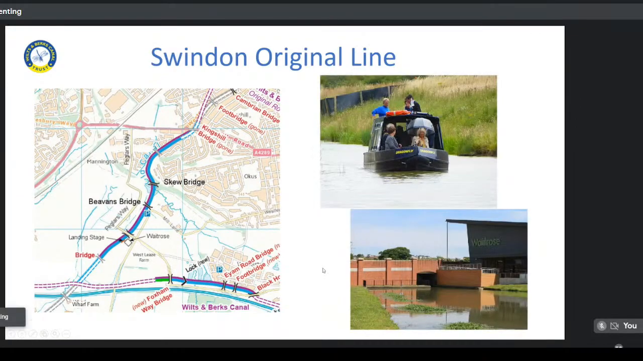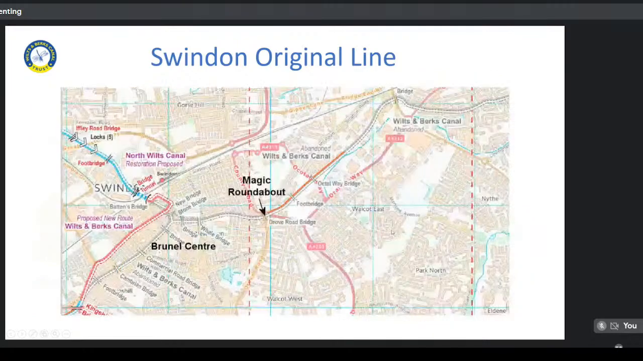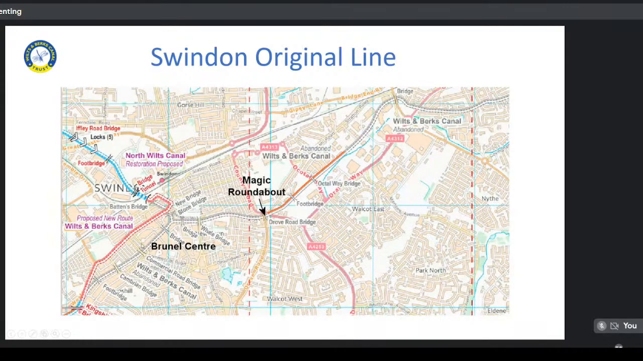In 2015, the Duchess of Cornwall opened a little landing stage wharf next to Waitrose for Dragonfly. That was a nice day, a little bit damp, but a nice day. So we go further in towards the centre of Swindon. You've got the Brunel Centre and the Magic Roundabout, two points.